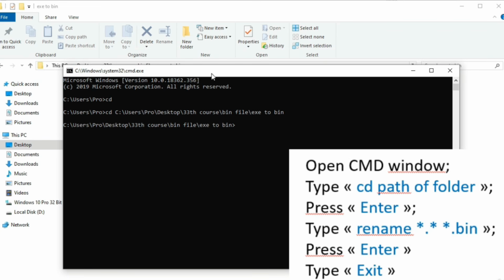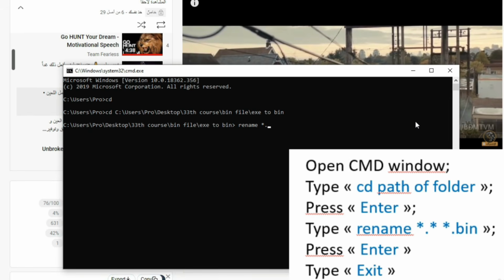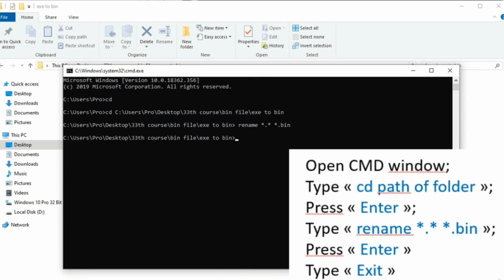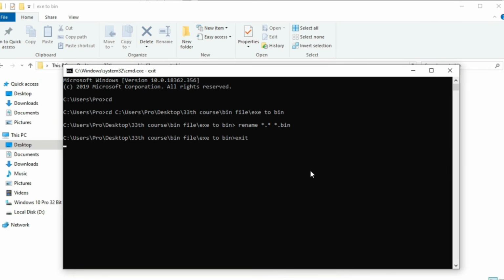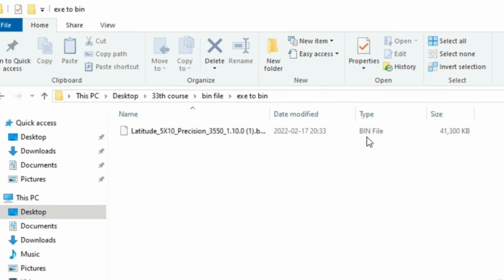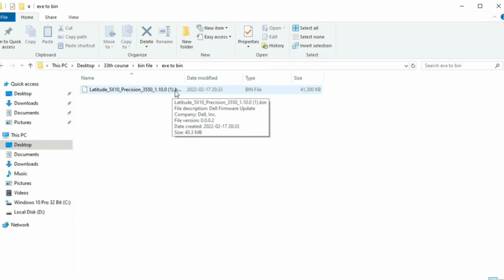Then let's type rename star dot star space star dot bin, meaning binary. Then press enter. Then let's type exit and press enter. Here we go. We have the bin file, as you can see. This is the same path, and the file is converted to a bin file.